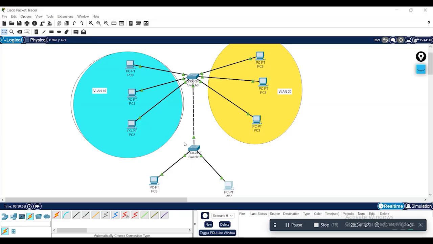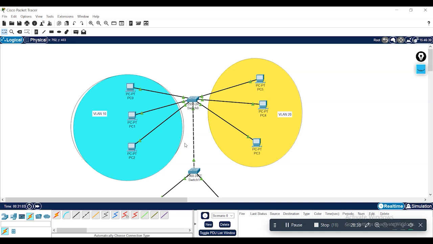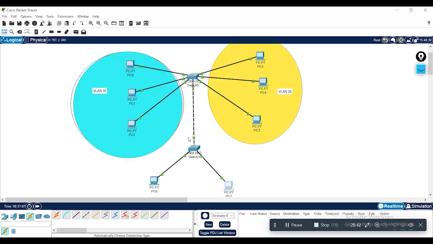So for now, this is the concept of VLAN, and this is how you create VLANs in your switches, and this is how you assign them to your switch ports.